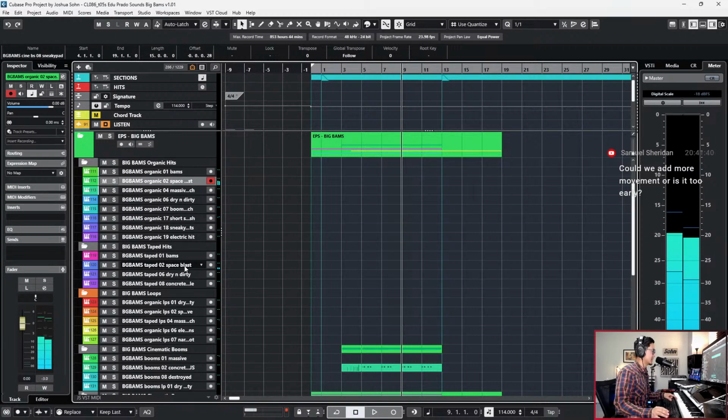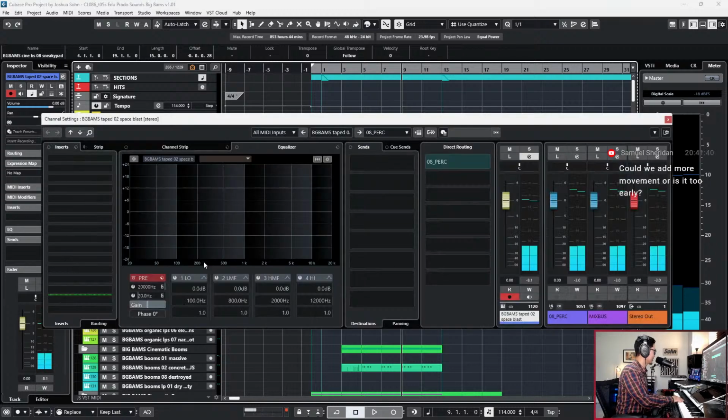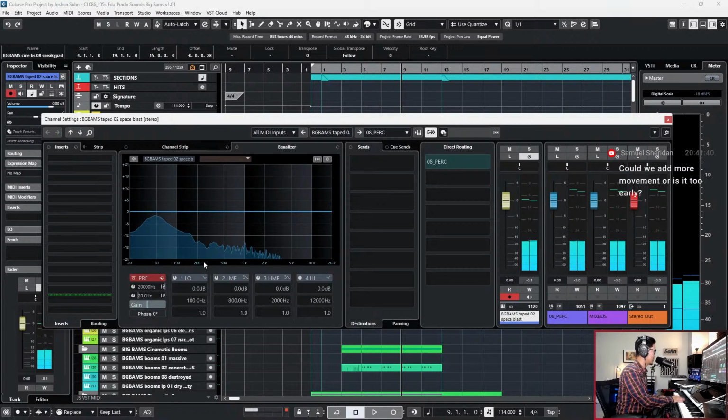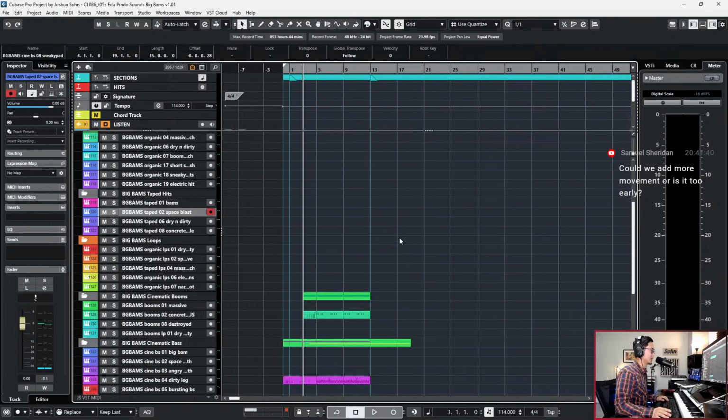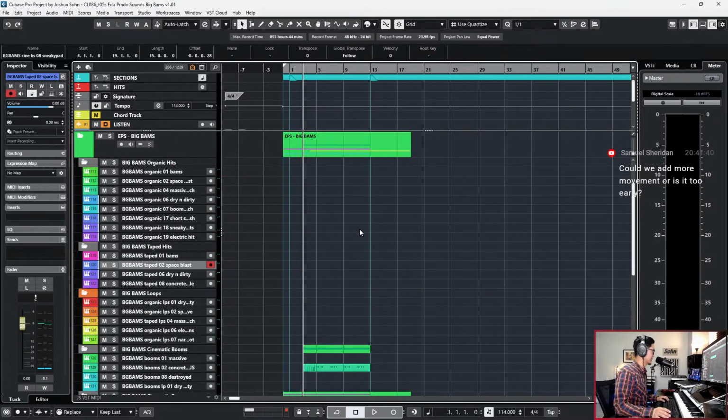This one isn't as warm. The tape is really warm. It has like a lot of, wow. Yeah, it just has a lot of low end to that. Sam, could we add more movement, or is it too early? Oh yeah, we'll definitely add it towards this next section.